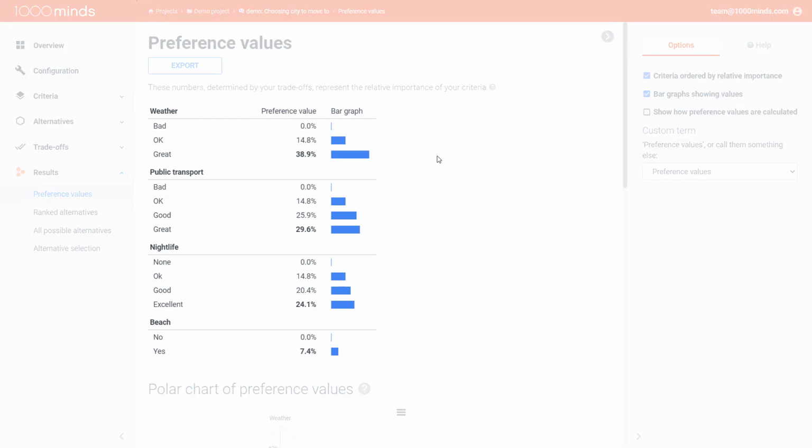The first table shows the preference values of each criterion and the degree of performance of each category in the criterion. The preference value of the highest category represents the relative importance of that criterion. So, for example, great weather has a preference value of 38.9%, and that number also represents the relative importance of the weather criterion as a whole. The numbers in bold will sum to a total of 100%. This allows you to interpret the preference values of your criteria in relative terms.